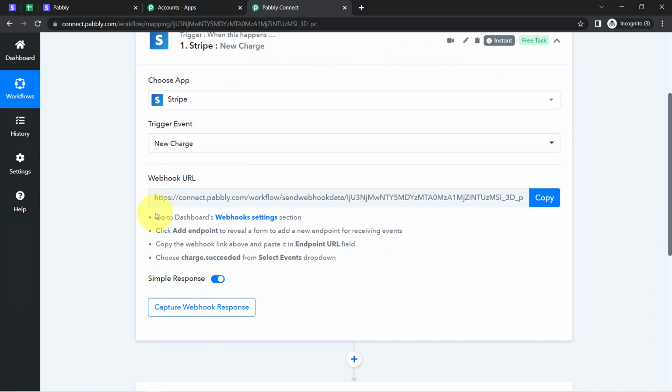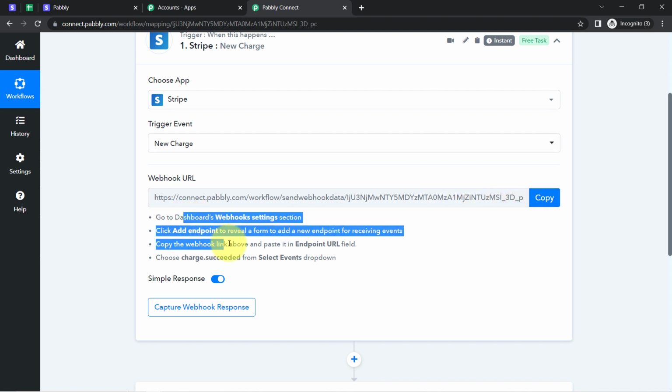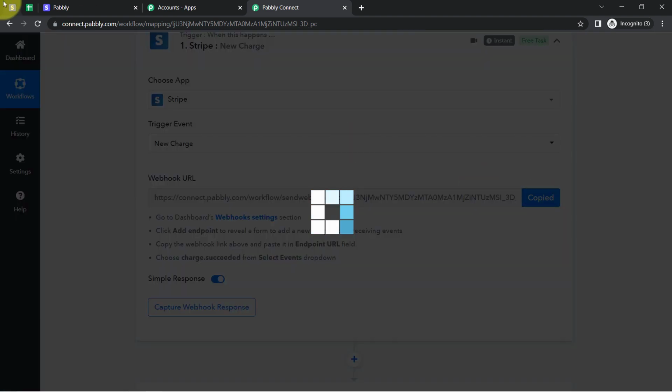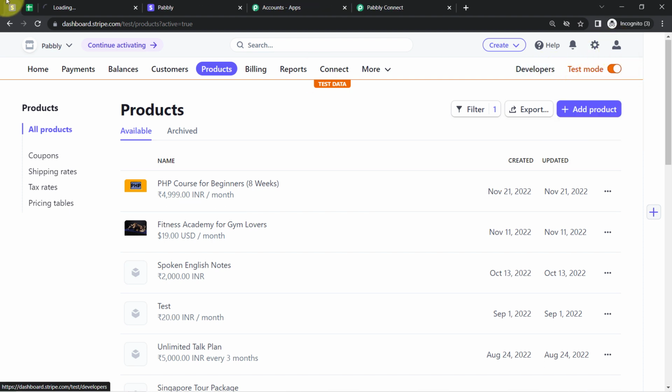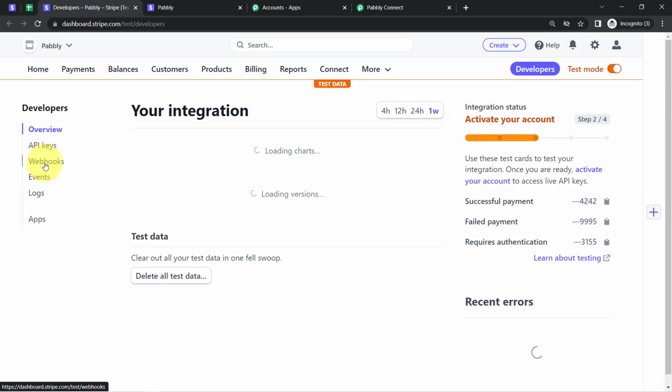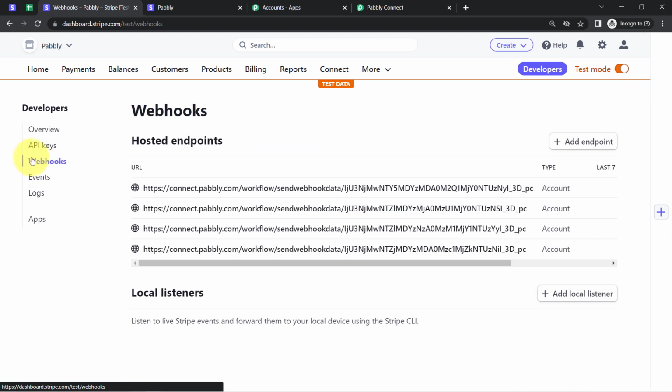And how am I going to capture the details here? I am going to connect Stripe with Pabbly Connect with the help of this webhook URL. So you will have to follow these instructions one by one. Firstly, I am going to copy this URL, and this is my Stripe dashboard, and here you can see the test mode is enabled. Now I'm going to click on this developer section, and here I will find an option of webhooks at the left hand side. Alright, and here you'll have to click on this webhooks option.